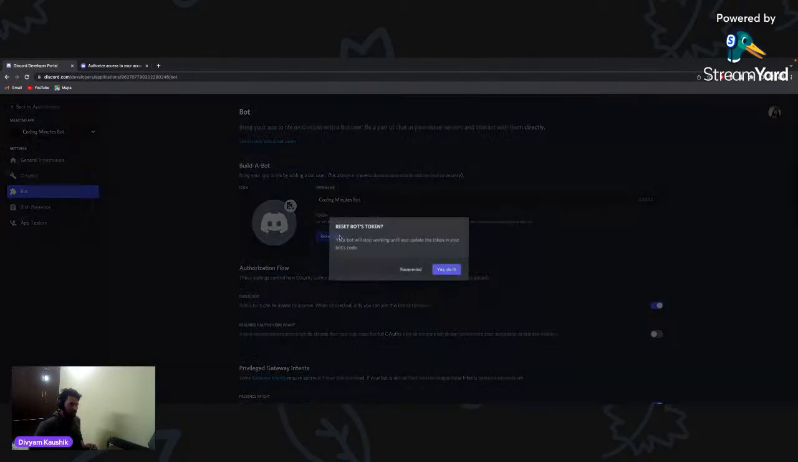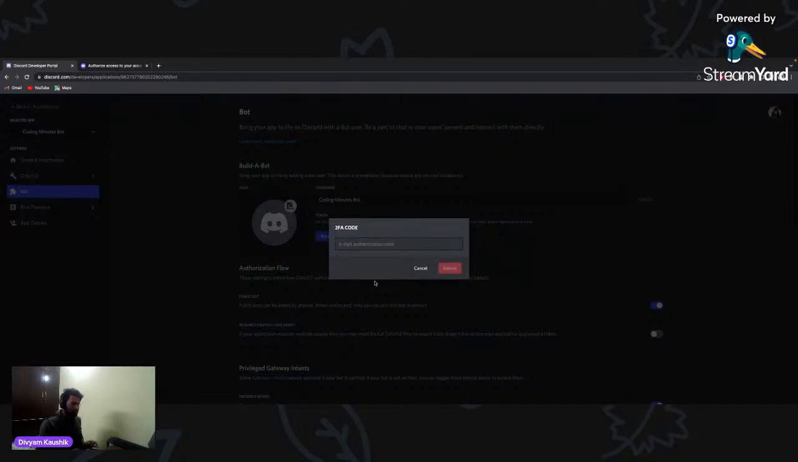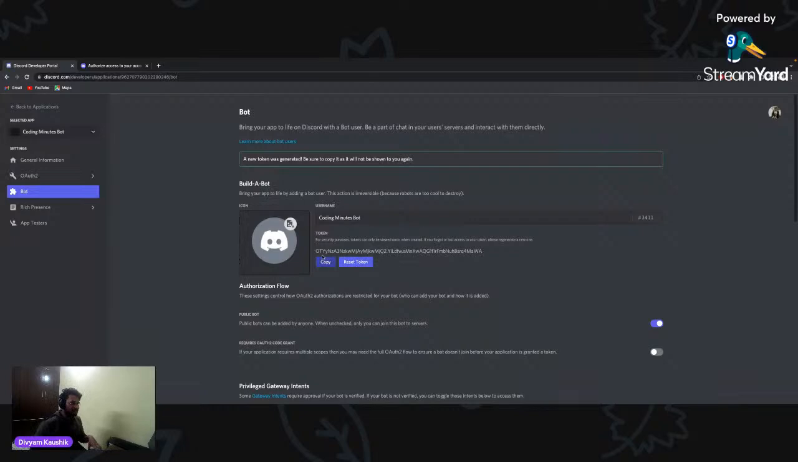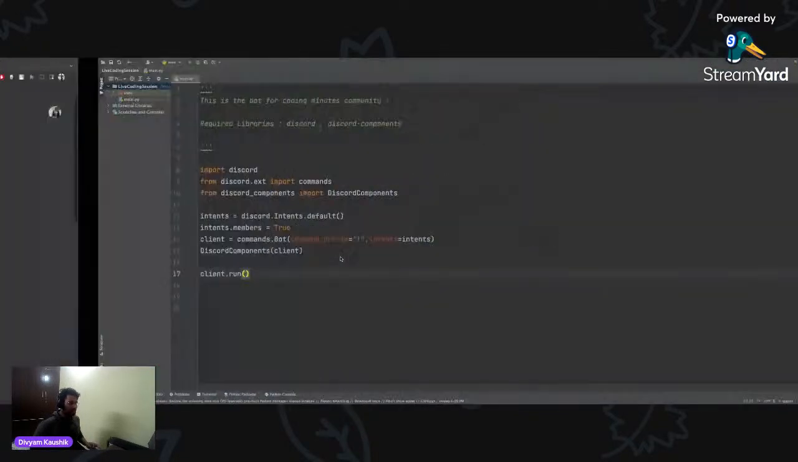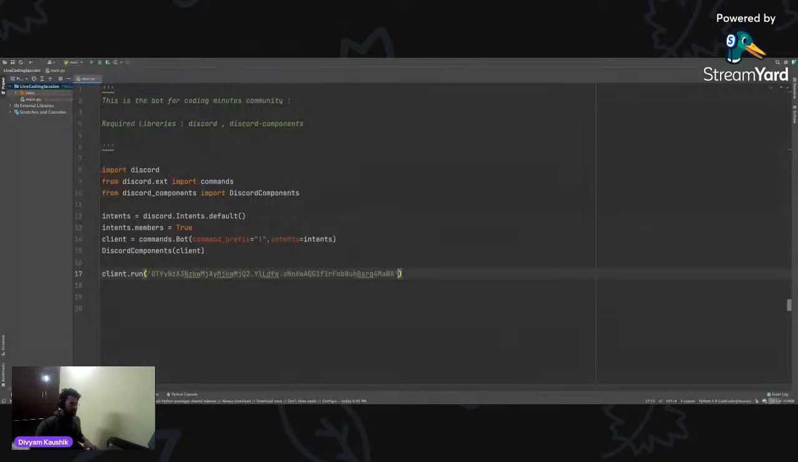We'll go to the bot, and again I have to put it again. It gets changes after 10 or 20 seconds. So what I did right now is here I put a token from the Discord bot itself, and I used my client to run it, to run our bot.